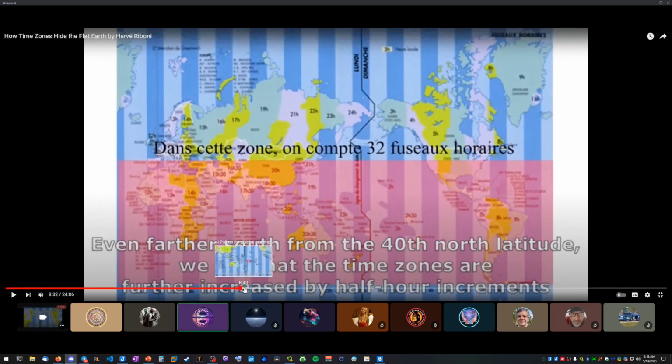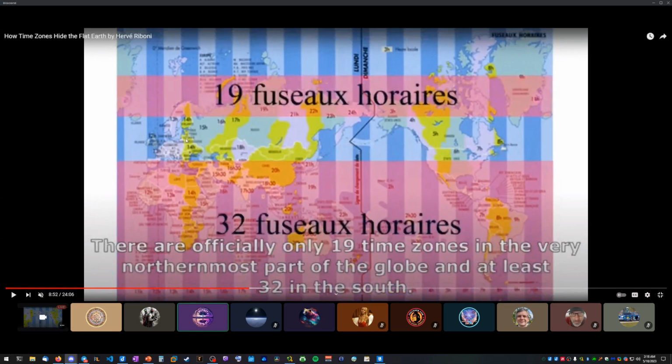Okay. Now, as we move on, right here, there is exactly 24 across this section. They are all lined up, and it's exactly 24. 8, 7, 6, 5. There's 24 right around the 40-degree latitude, in between these two areas.